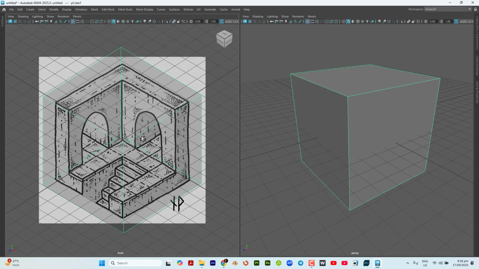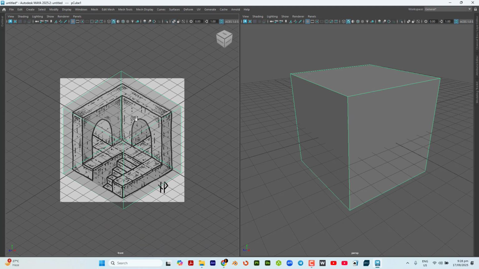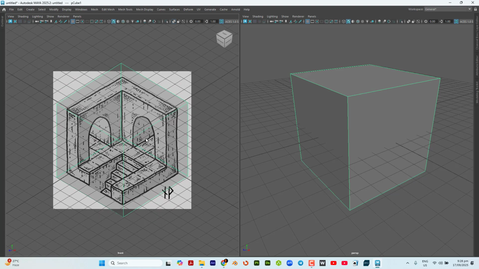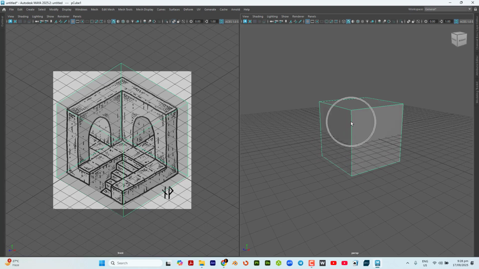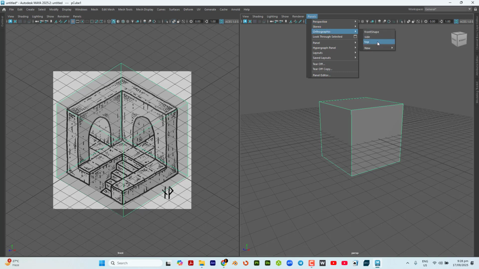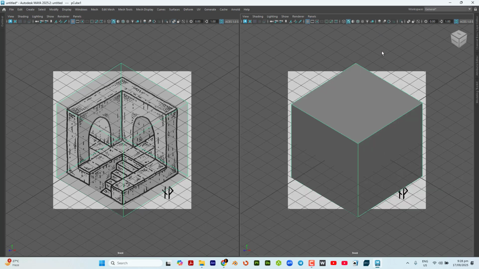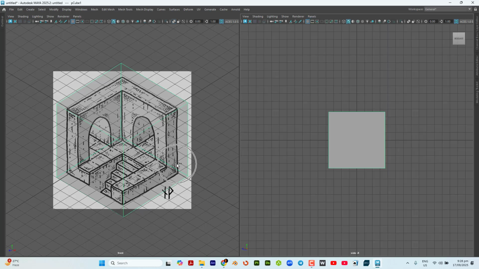The next thing that I will do is I'll zoom out a little bit, and then here, just making sure that my object is aligned. So now I will switch views. I can go to the panels, I can choose orthographic and then front. Oops, sorry. Panels, orthographic and then side. I forgot, this is already the front view.